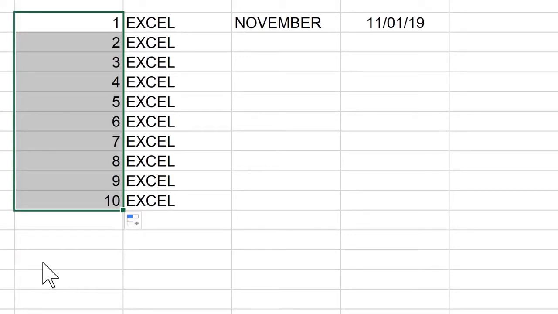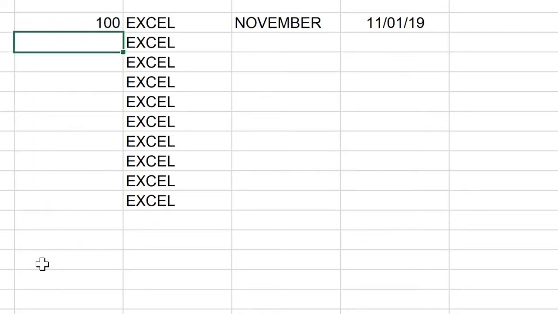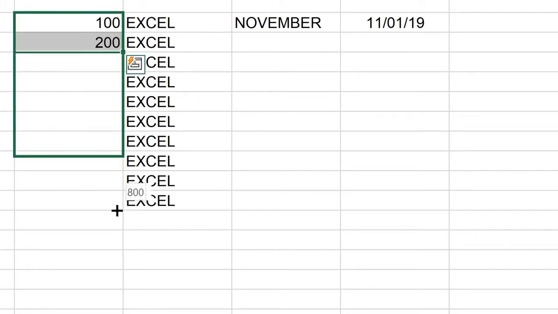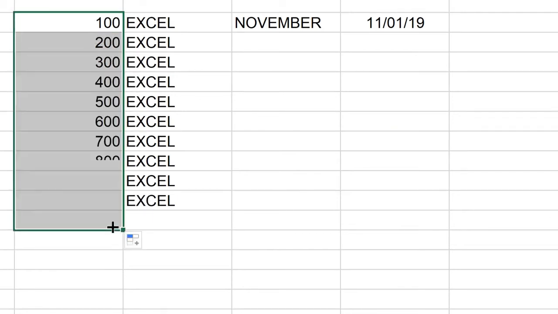And now I see that series automatically created. But we can even take that further. I'll select this and start again. Now I have a series that I want to teach Excel. And for that, I'll highlight both of those cells and now grab that fill handle and notice how smart Excel is in figuring out what I want.